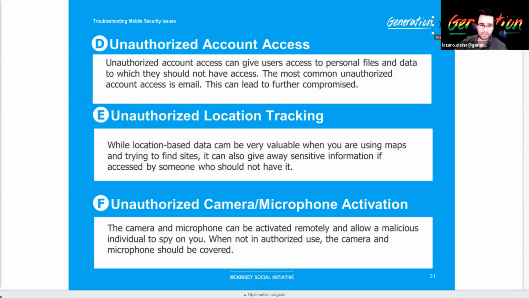So let's take a quick read. While location-based data can be, I think that's a misspelling, can be very valuable when you're using maps and trying to find sites, it can also give away sensitive information if accessed by someone who should not have it.